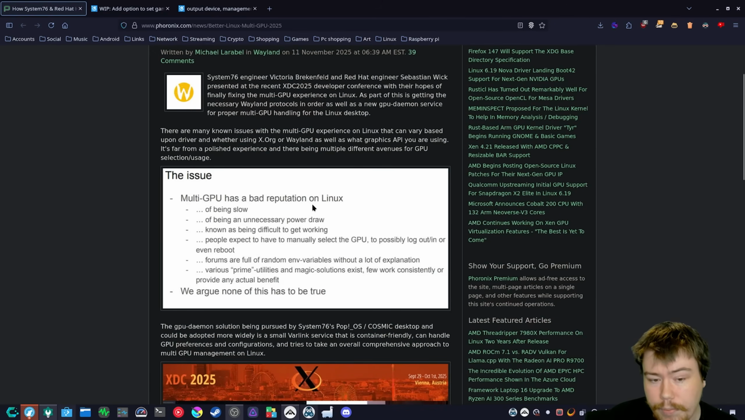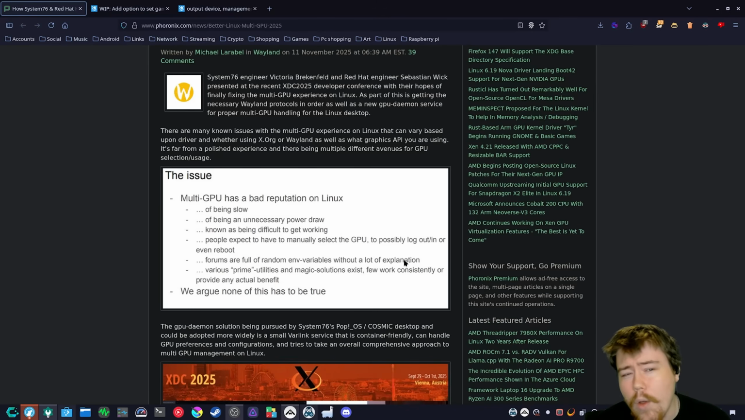Multi-GPU has a bad reputation on Linux of being slow, an unnecessary power draw, known as being difficult to get working. People expect to have to manually select the GPU, to possibly log out and in or even reboot, which is true. Forums are full of random environment variables without a lot of explanation. That is also true. I've tried to do research for fixing issues with people that have multi-GPUs on laptops, and it is a mess trying to figure out how it works properly.